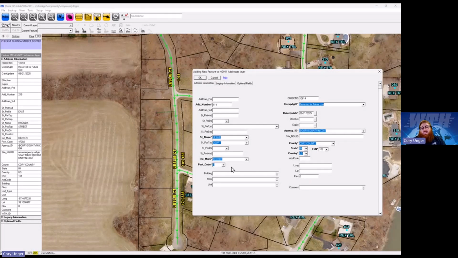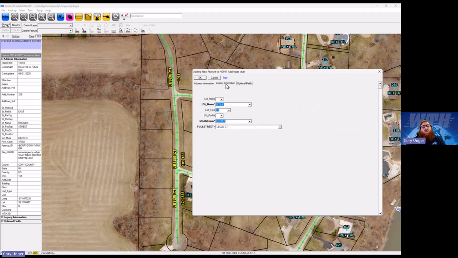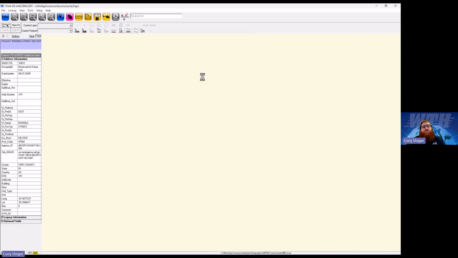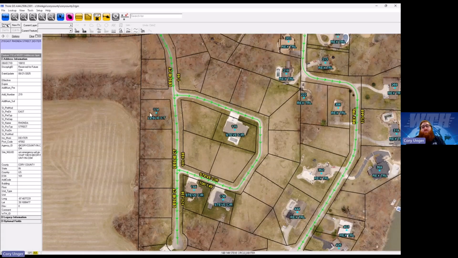Our postcode, like I said earlier, it fills automatically. You'll see the municipality filled in. That's something you won't have to worry about with your Engine 911. It'll actually fill that in for you. And our legacy is all filled in. So we'll hit OK. And there's your address there.